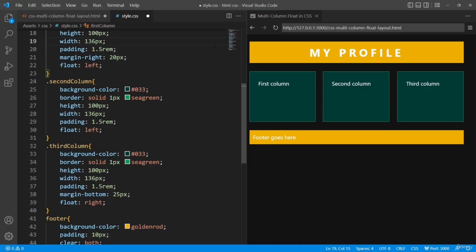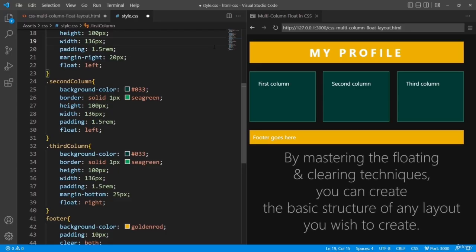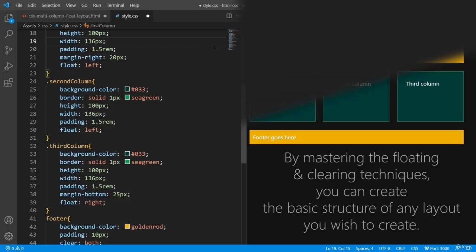We are now ready with our 3-column layout. So this is the technique which you can use for creating a 3-column layout. By mastering the floating and clearing techniques, you can create the basic structure of any layout you wish to create. Just make sure that your layout allows flexibility and presentation the way you want.